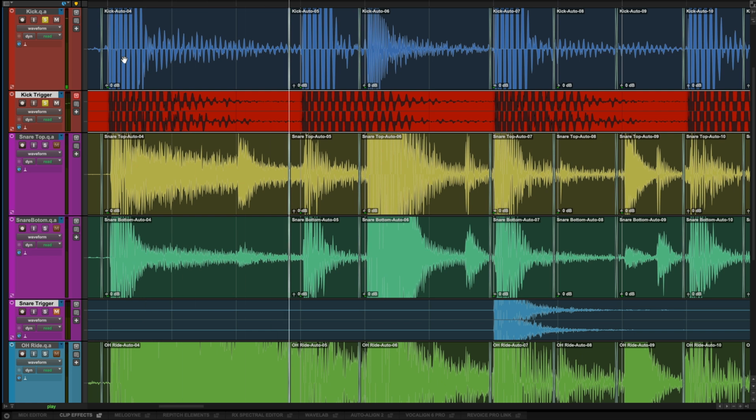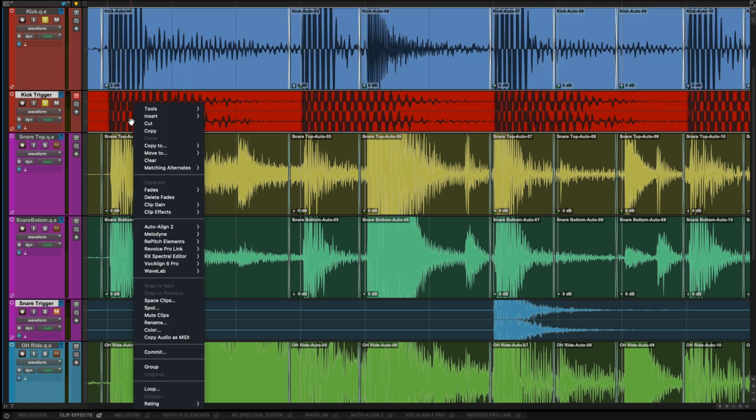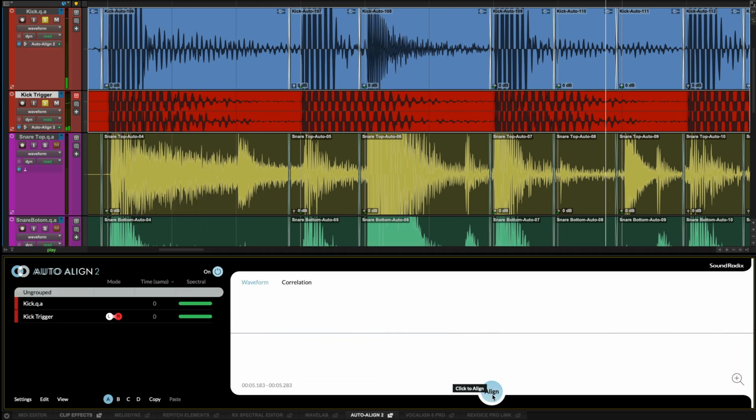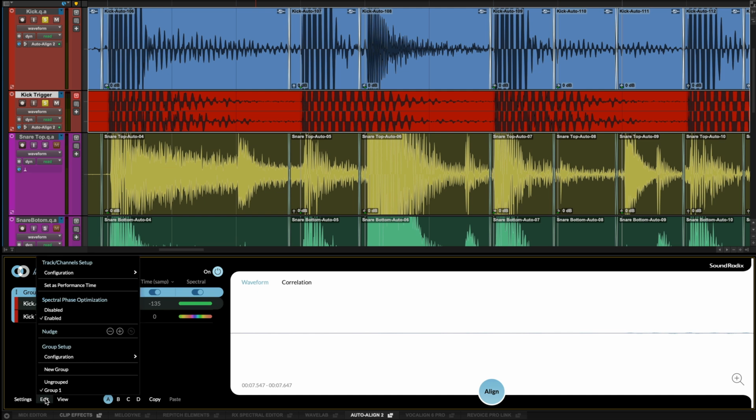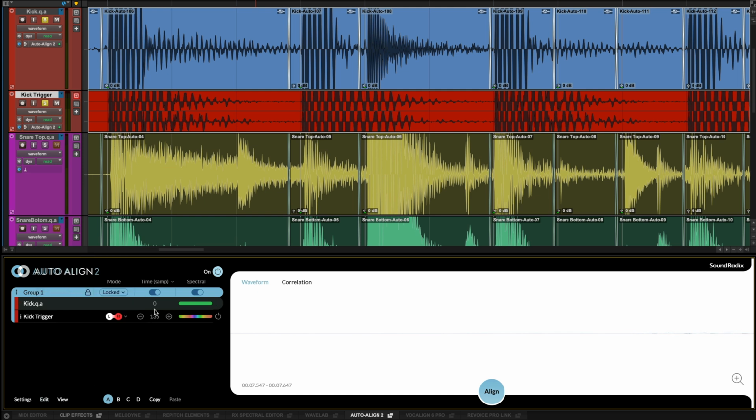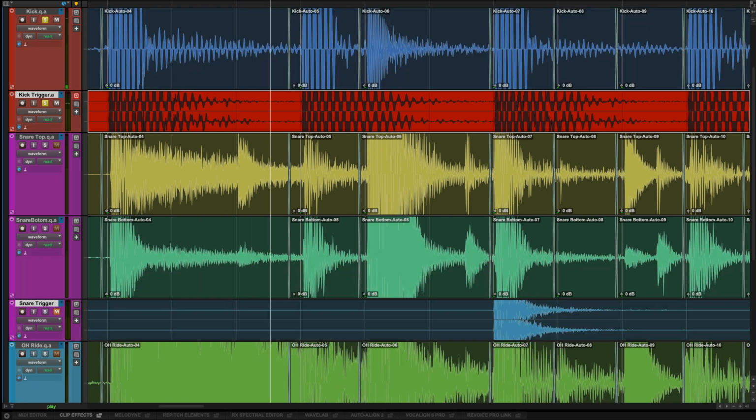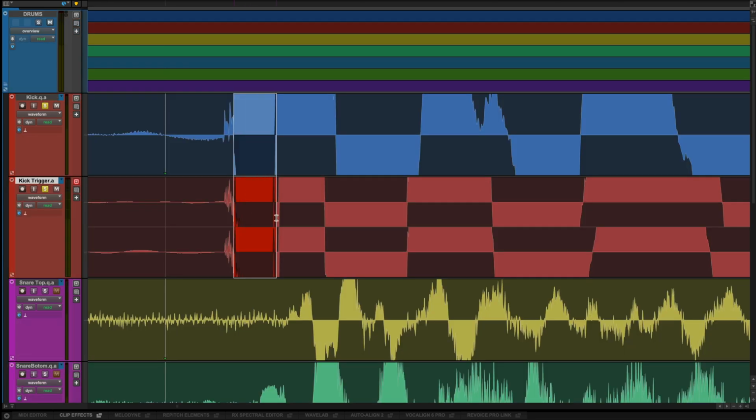Here's a kick sample added with a trigger program. We can see that there's a time difference between the kick and the triggered sample, even though, in theory, these programs are supposed to align them for us. Also, there's some spectral adjustment needed. Of course, we want to set the acoustic kick as the performance time, as it's the one that's actually locked to the grid. Now the sound is much tighter, and we can see that the kicks are perfectly aligned.